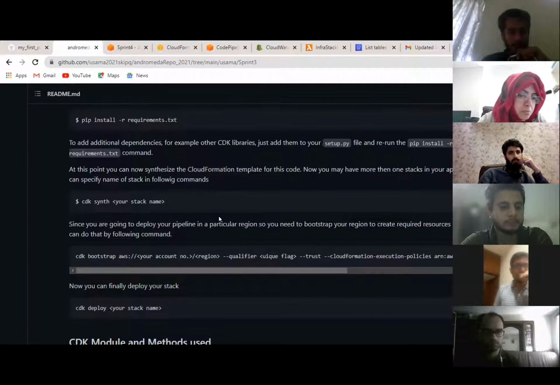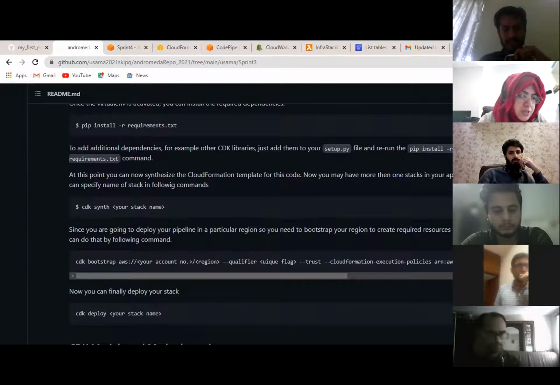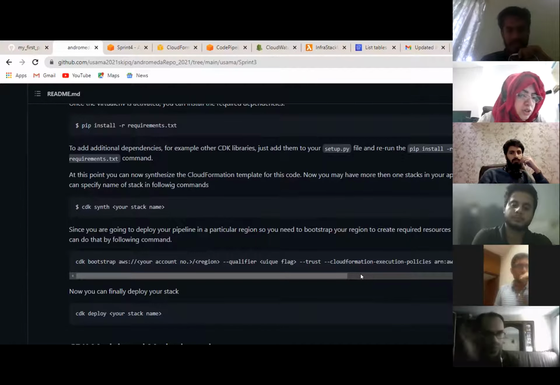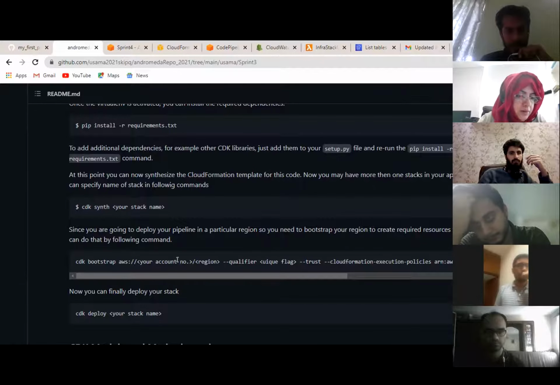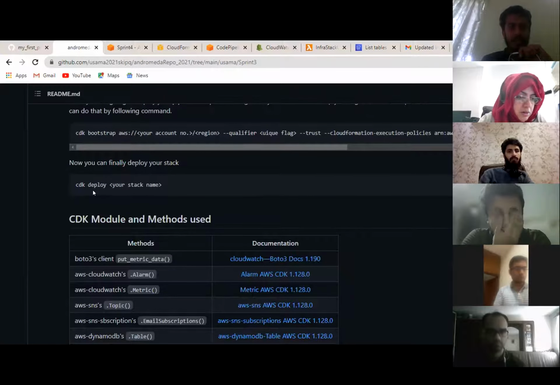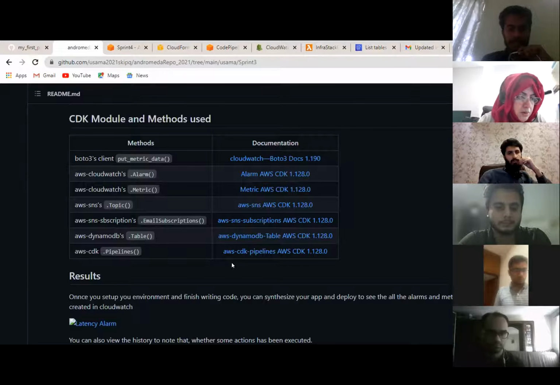In this case, I have added a new command, cdk bootstrap. Previously we did not have more than one stack in our app, but now we have more than one stack, and we need to define the regions in which we have to define our stacks. So for this we have to bootstrap our region first so that it can have resources and can bear our deploy. I have put the whole CDK bootstrap command, showing how to define the region by giving your account number, region and your qualifier unique flag. And then finally you can deploy your stack by giving your stack name, because you have 2 stacks this time.